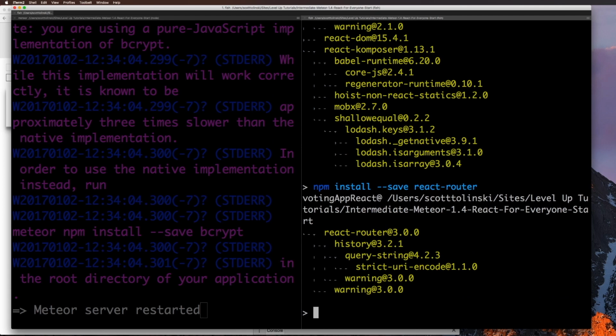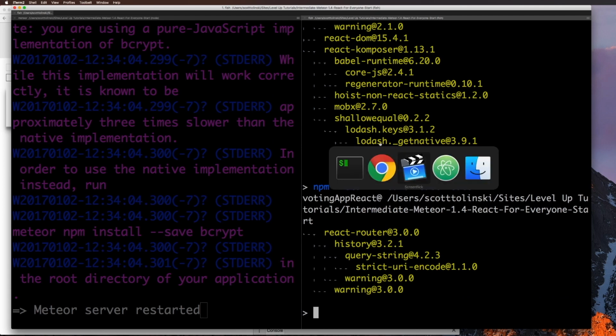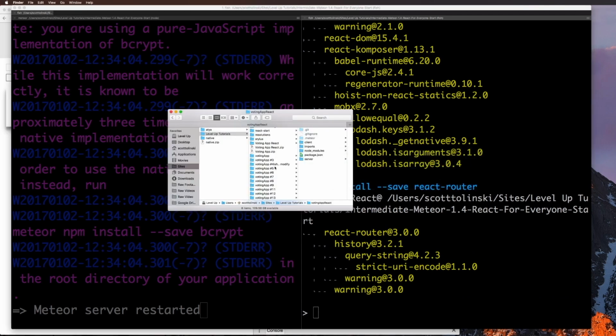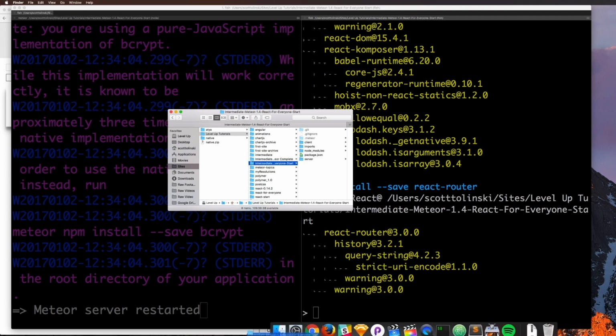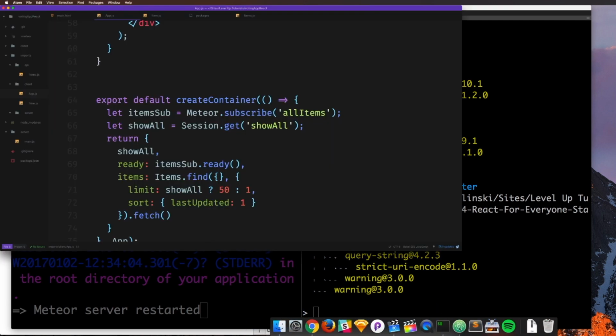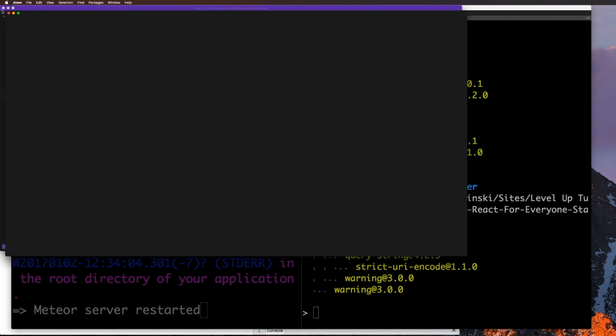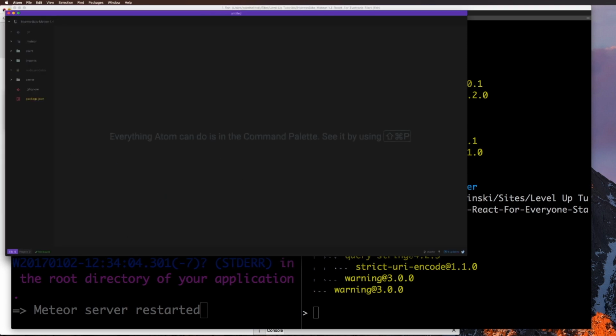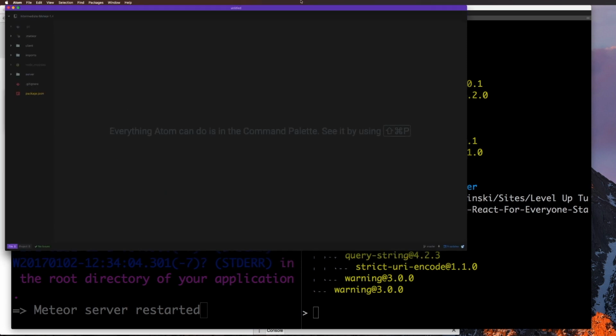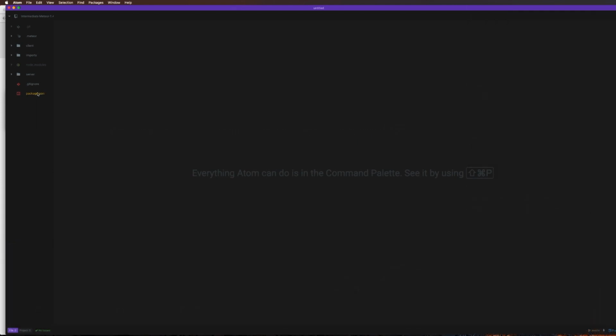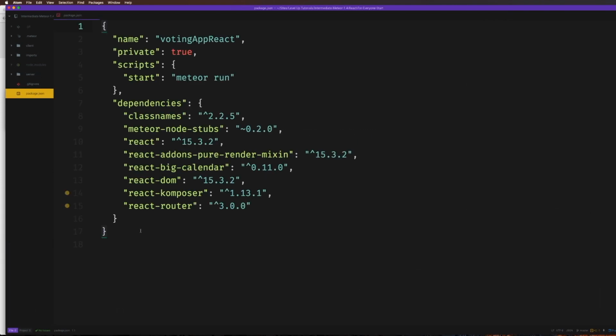Great. Okay, now it's actually time to open the project in our text editor. So I have my project here. I'm going to just drop it into Atom, which is the text editor I'm using for this series. I'm using the material theme for this. And as we can see, if we head to our package.json, we do in fact have React Router right here.